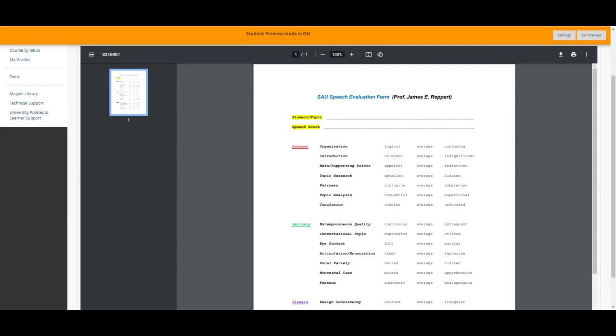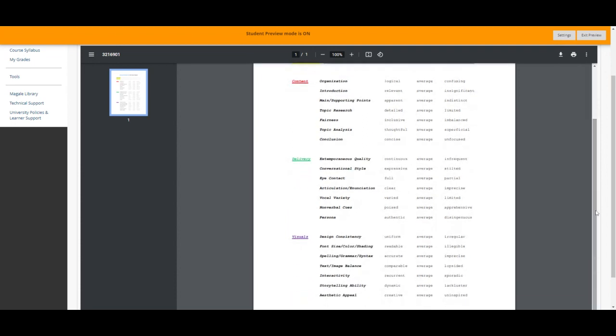When you're examining the delivery of your speech, always consider positive constructive criticism, because that's the way I do mine in all of my courses. Is your extemporaneous quality continuous? Is your conversational style expressive? Eye contact full? Articulation and enunciation clear? Vocal variety varied? Nonverbal cues poised? Persona authentic? Then moving down to your visuals.